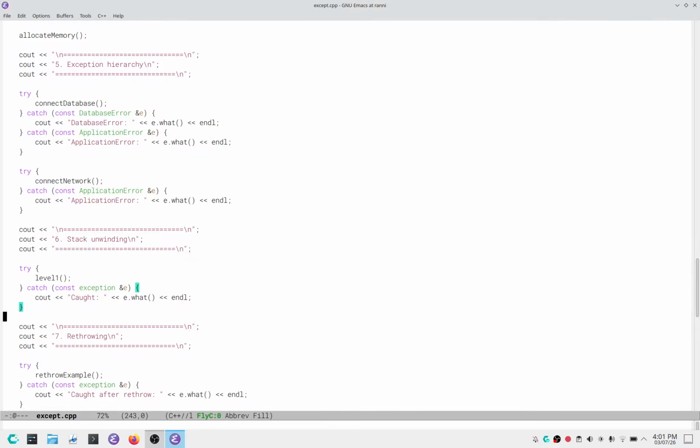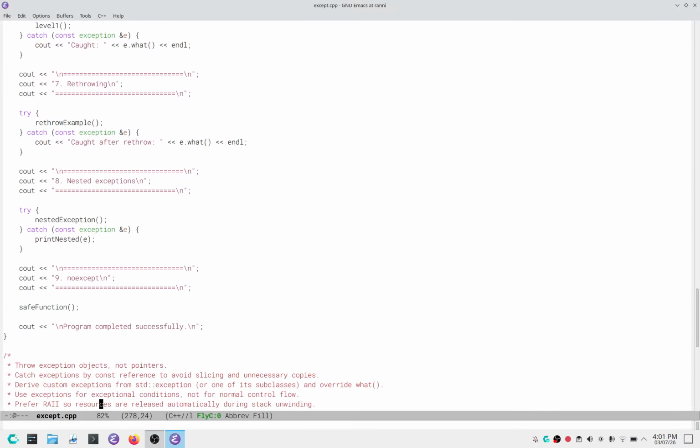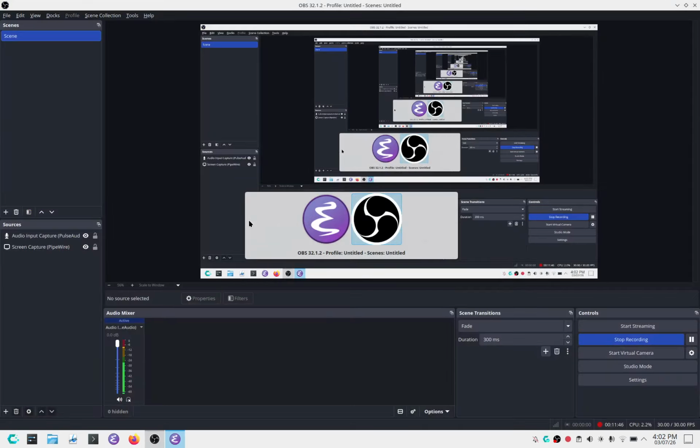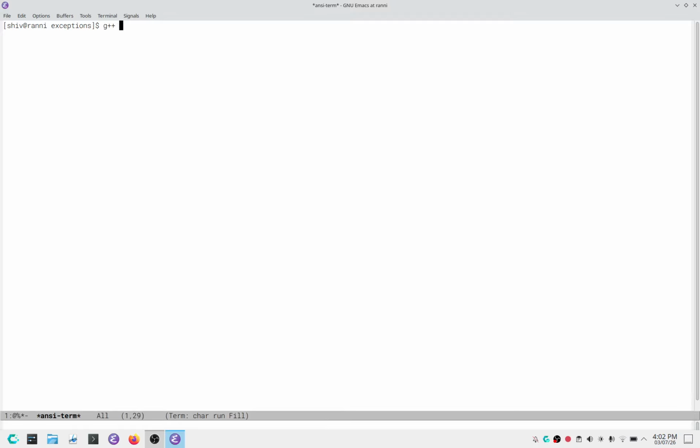And similarly, we have the level 1 exception and we throw example. Then we have the nested exception and we finish. So first we run this program and then we will look at the best practices. Let me quickly launch the shell, fancy term. I don't want fish, I want bash. So we say g++ -Wall -Werror -std=c++26 -pedantic.